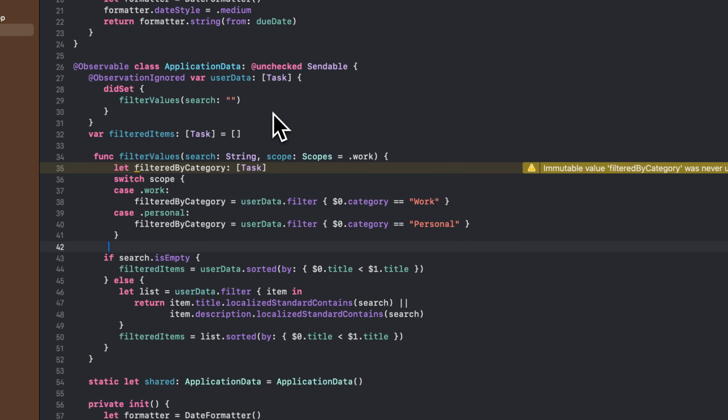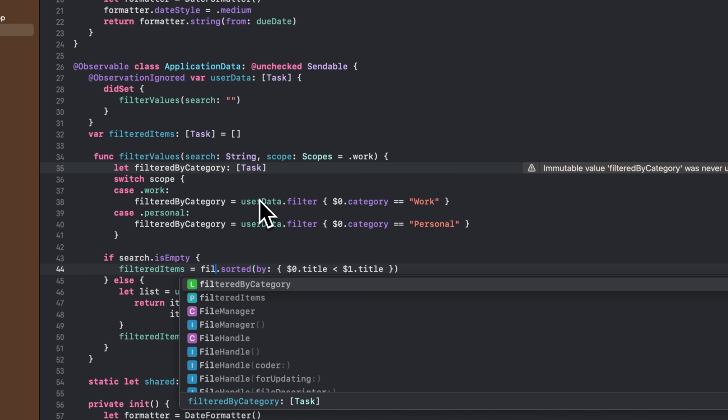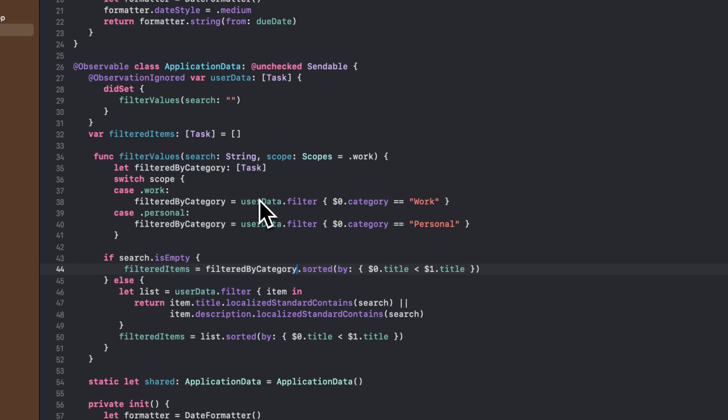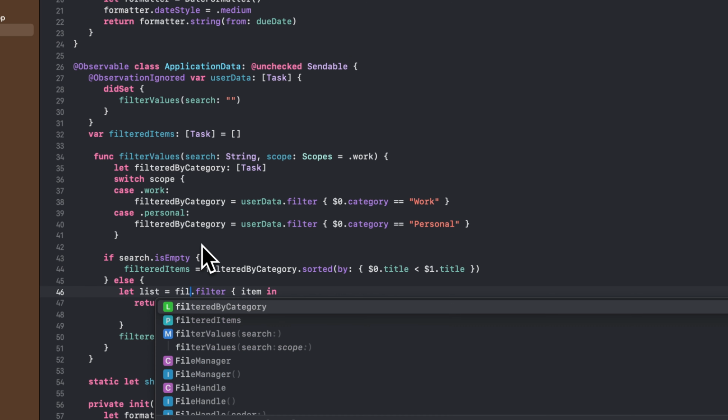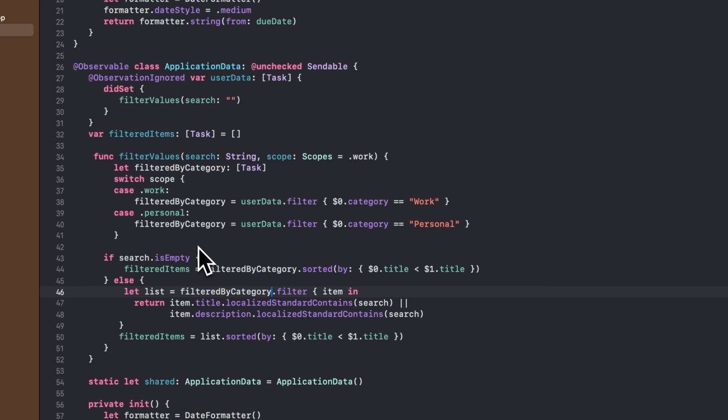The second stage of filtering represents a significant improvement in the filtering logic implementation. In the first version, the code was performing search filtering directly on the complete user data array, which meant it wasn't taking into account any category-based filtering. This new version shows an enhanced approach where the filtering is performed on filtered by category instead of user data, meaning it's working with data that has already been pre-filtered by category, work or personal, in the first filtering stage. This change implements a proper two-stage filtering system, where category filtering is applied first, followed by search text filtering, ensuring that searches are always constrained within the selected category.